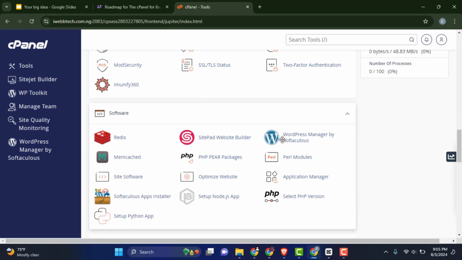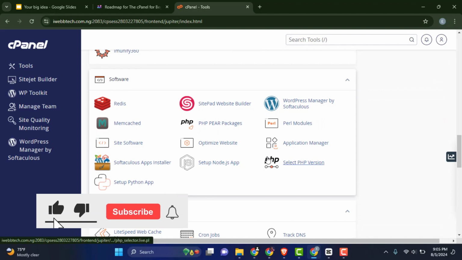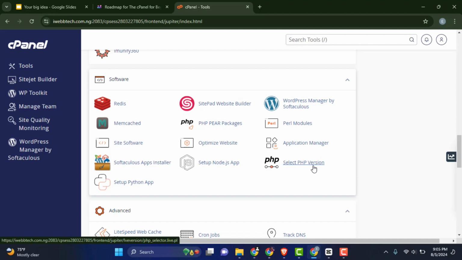And the last best practice that I'm going to be mentioning in this video is the PHP version selector, okay? It's called Select PHP Version, but in some cPanels you're going to see the Multi PHP Manager option and you will not see Select PHP Version. So just know that you should go to the Multi PHP Manager option, okay? In there you can change your PHP version.